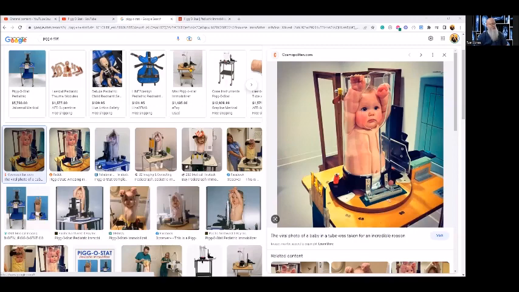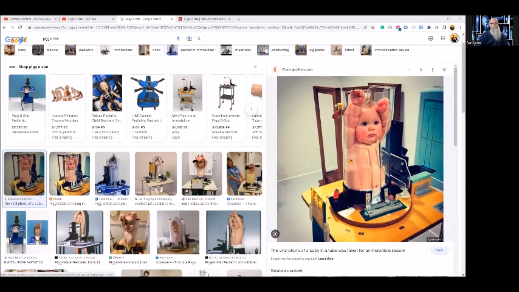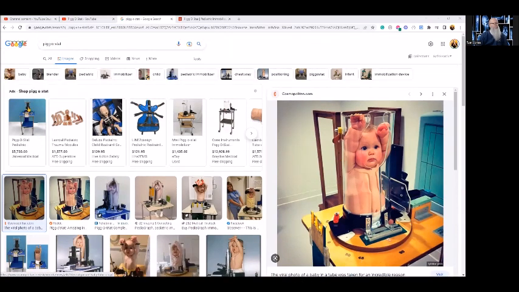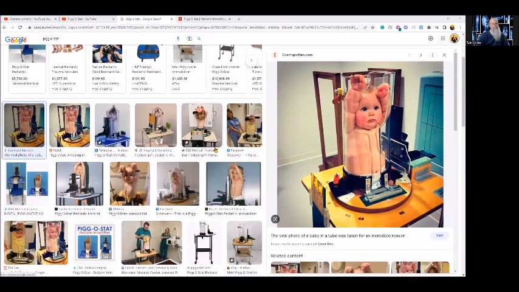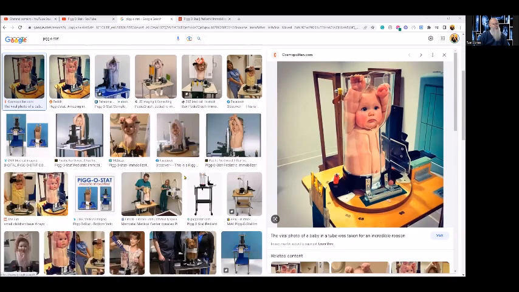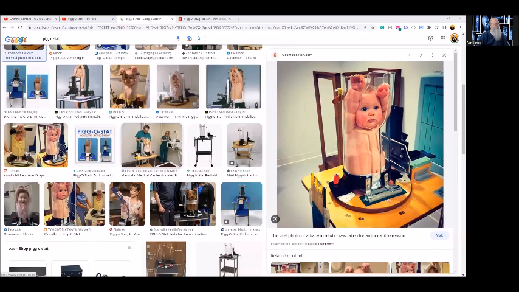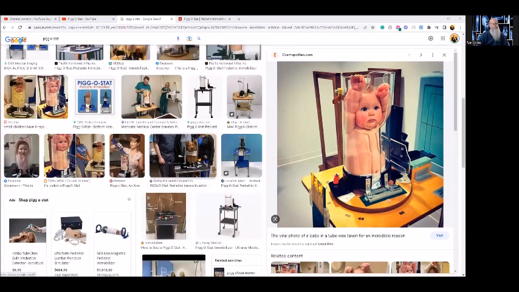Let's see if there's anything else. Anyway, you saw the basics, and I'll see if I can clip in some images into this video over here. Okay, there it is. So that's the viral picture of the baby in the Pigg-O-Stat that everybody made fun of. But this is the Pigg-O-Stat machine. There's various versions of the kids in there, but you can see that they're basically just arms up. It locks around them. There's a demonstration.